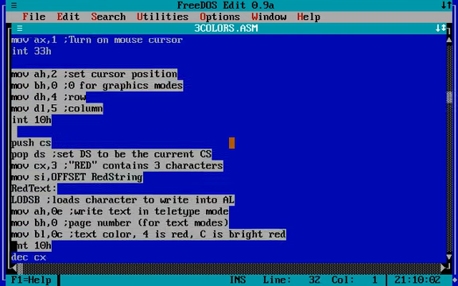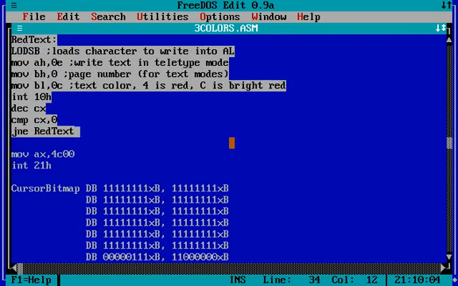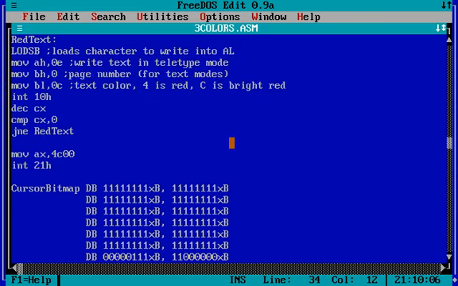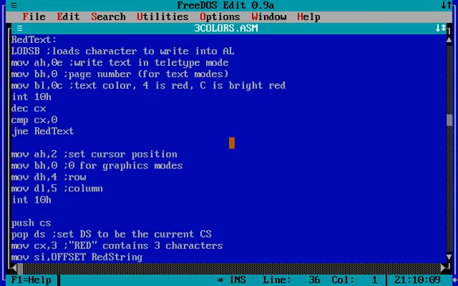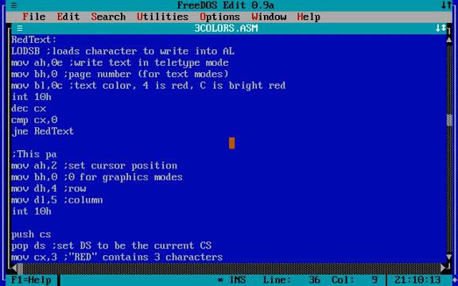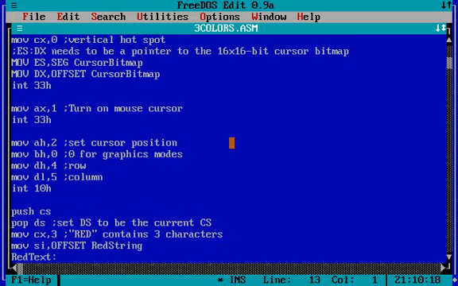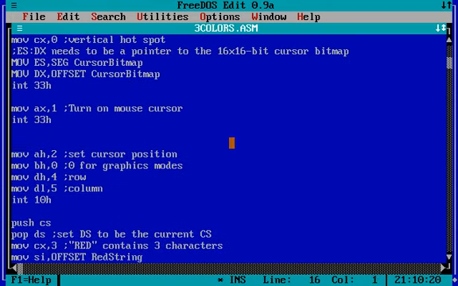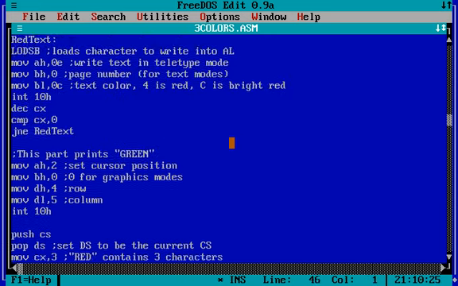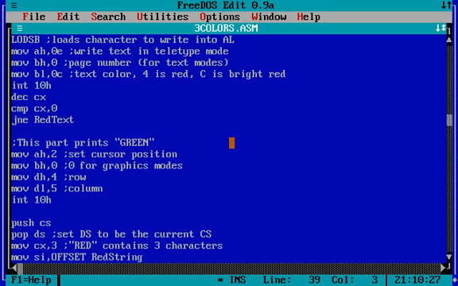So all of this is for printing the text red. We can actually copy and paste that for green. So this part prints green, and just so we don't get lost, I'll say this part prints red. Okay, so now this part prints green. Everything here is the same except for the row. I'll use the same column. So let's go 4 rows down and make this row 8.